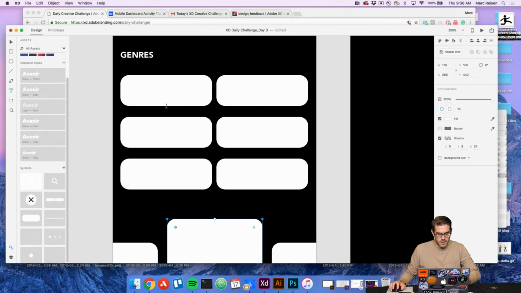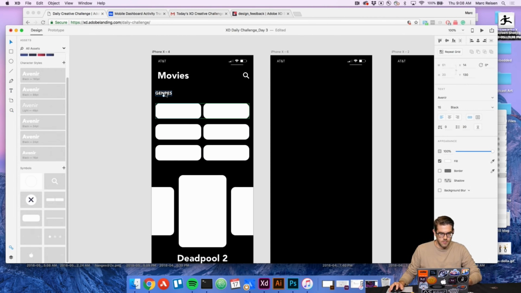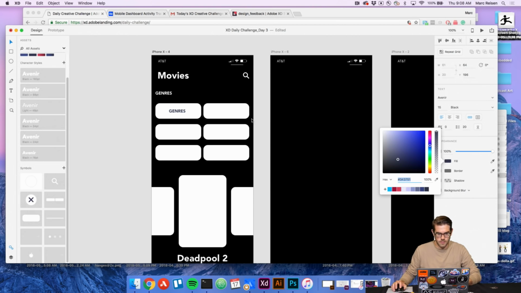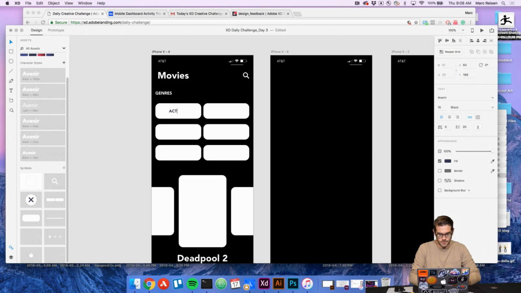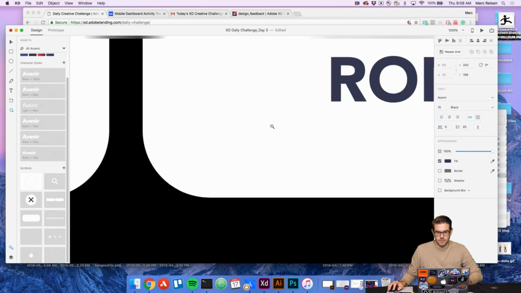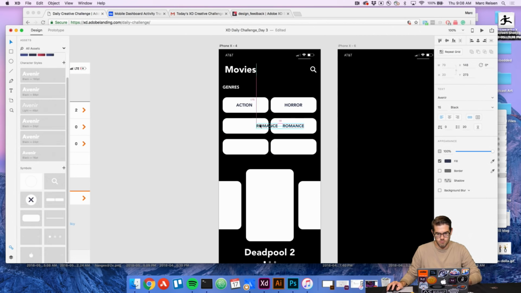Okay, let's go in and label a couple of these genres real quick. This was a repeat grid. Let's put some titles in here. Let's say action can be one. Horror. Also, if you have any suggestions, want to help me fill in the blank, please drop a suggestion in the room. Romance. Let's see. Maybe comedy. Just trying to come up with these right now. What else? Maybe documentary.